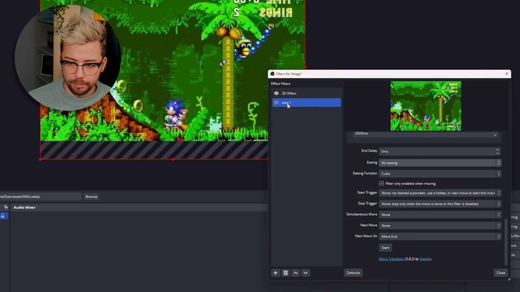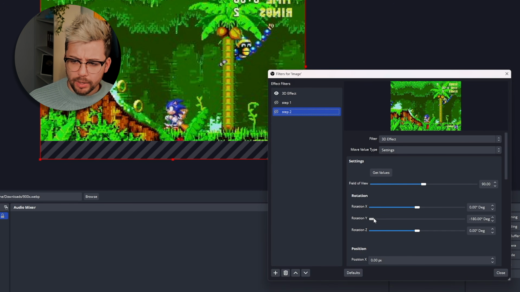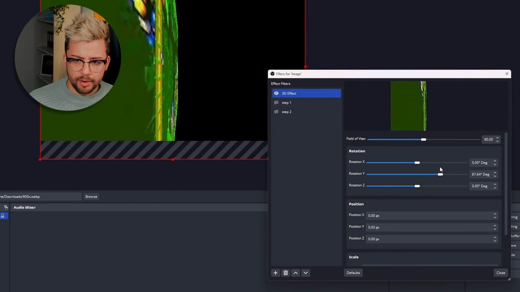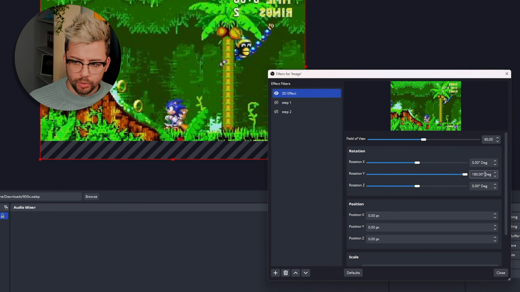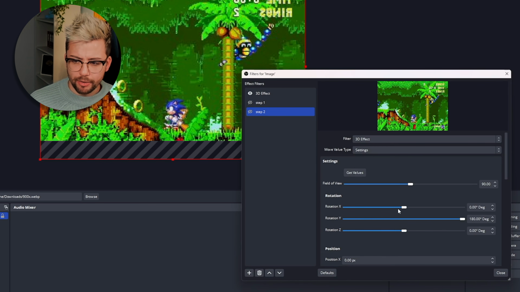Now I need to do step 2. So I'm going to right click step 1 and duplicate it and call this step 2. Now I want to move this Y rotation to somewhere else. So I'm going to move it to 180 degrees now. Go to step 2 and press get values. So I had to just refresh it, press get value, or you can move it manually. It's completely up to you.